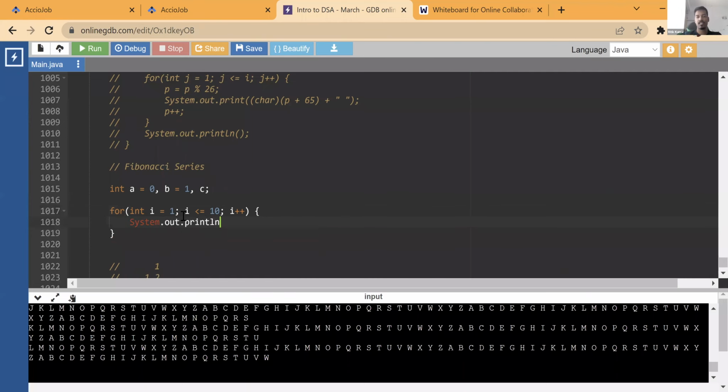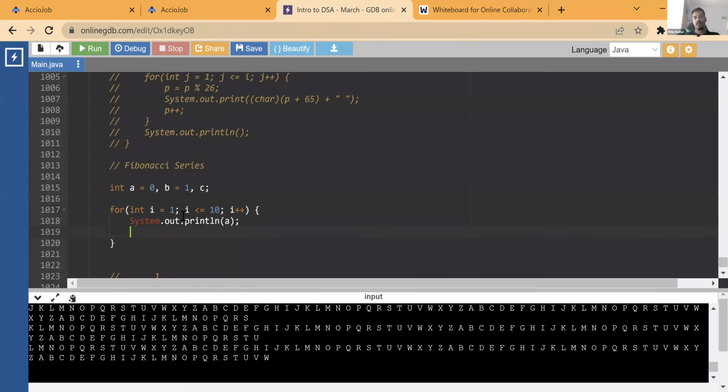The series starts with A. A is our first number, so we print A. Now what's the second number? The second number is B, so we just need to change A to B. But before we change A to B, we need to find out the third number, so that we don't lose A and we also preserve the third number C. Next iteration, we want to print the second number. What is the second number? B. So we just change A to B.